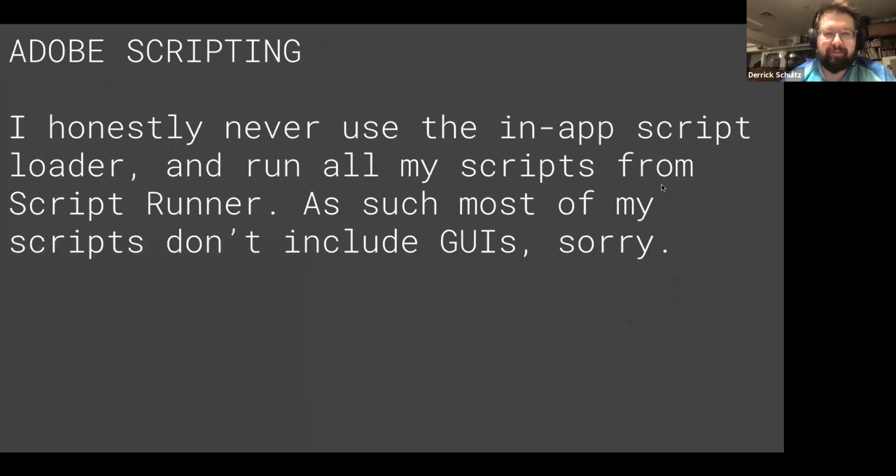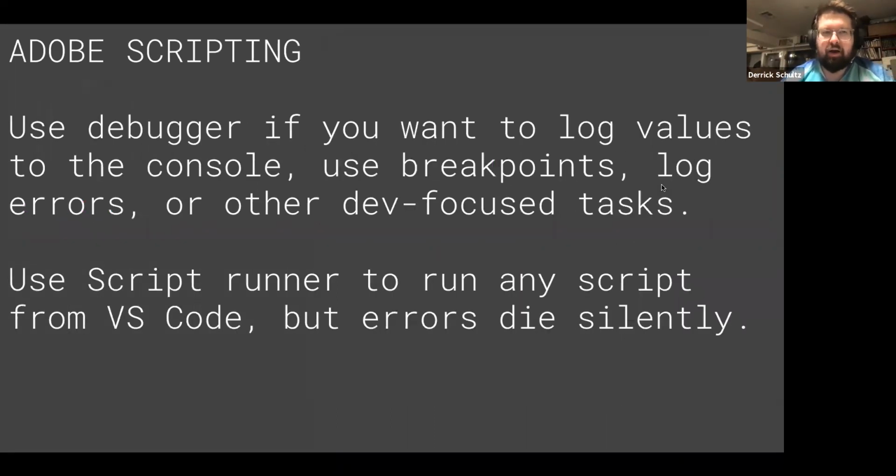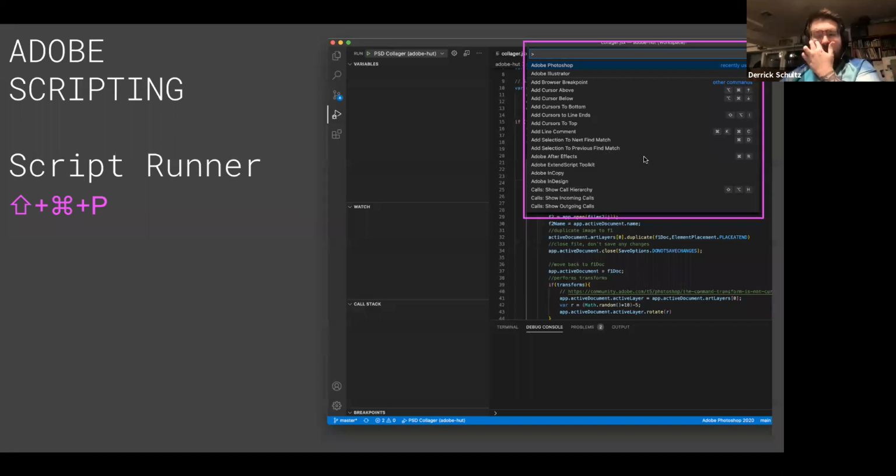That's all covered here. So for me personally, I never use File, Browse Scripts or whatever. I almost always use scripting pretty much from the script runner command. So I almost always open my code in VS Code and then run it from here.